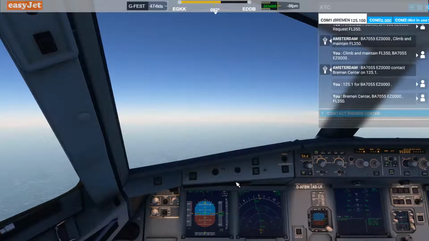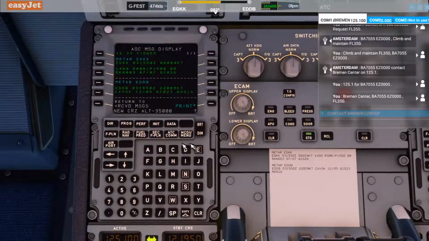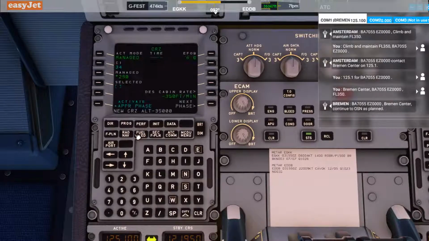Bremen Center, BA 7055 Echo Zulu 0000, flight level 350. BA 7055 Echo Zulu 0000, Bremen Center, continue to Oscar Sierra November as planned.